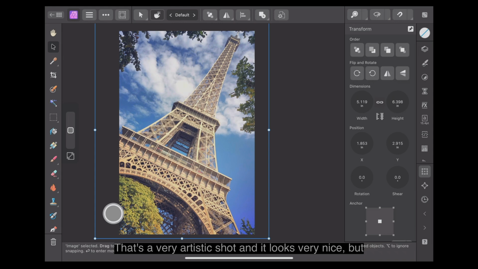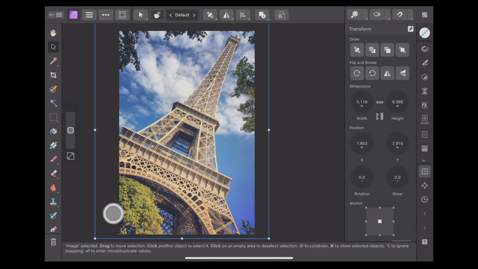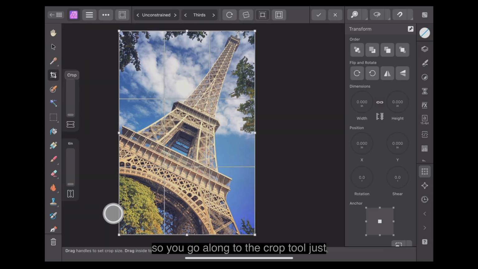That's a very artistic shot and it looks very nice, but what I want is a straight up and down shot. So you go along to the crop tool, just as before, hold down the straighten tool. Now you can see the center tower there, the center line.